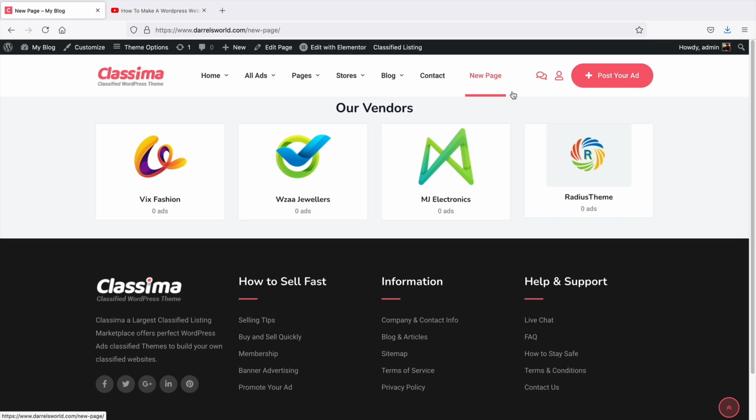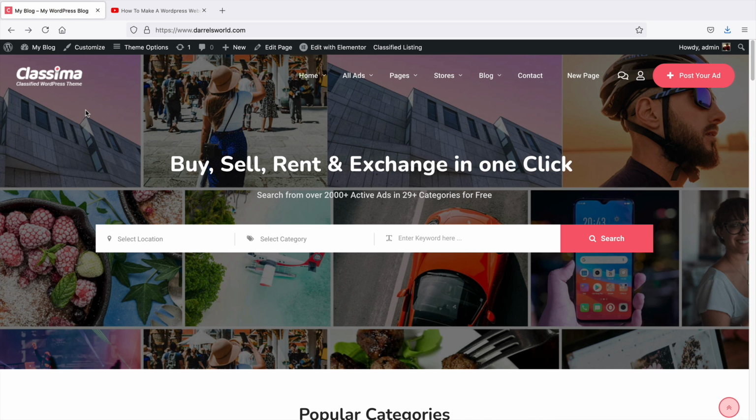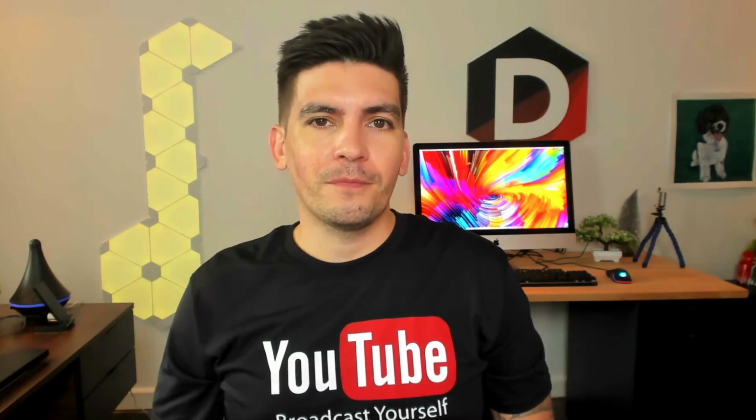So that's how you can create pages, design them, and add them to your current menu. All right, guys, I hope that wasn't too boring. Now in this next section, we're going to move on and talk more about the theme customizer. I showed you how to make pages and everything, but we'll talk more about the theme options and also the theme customizer.